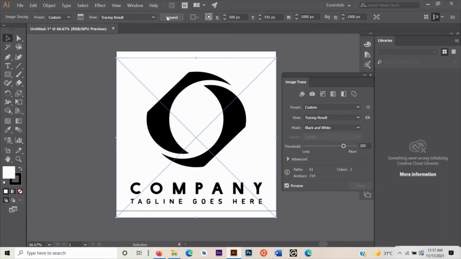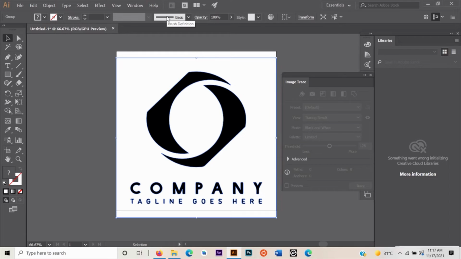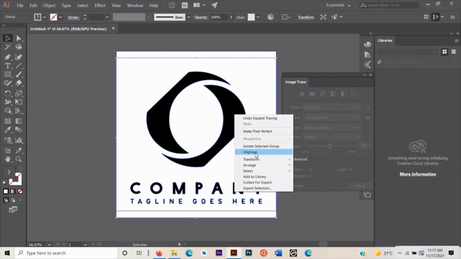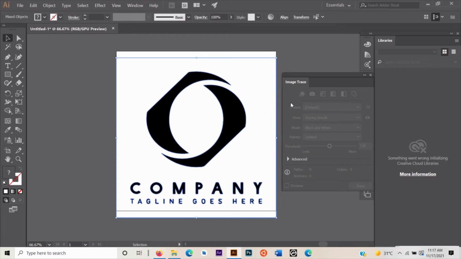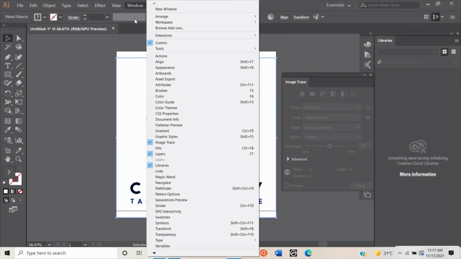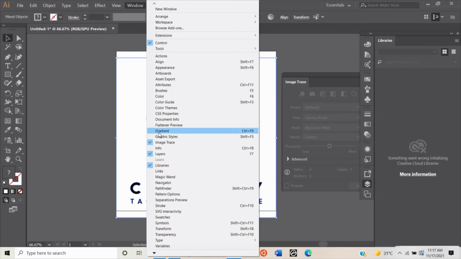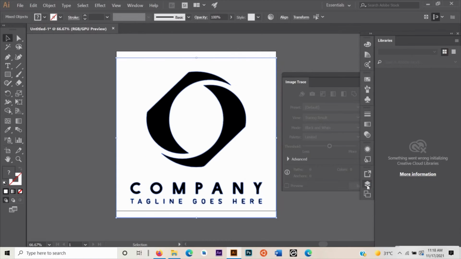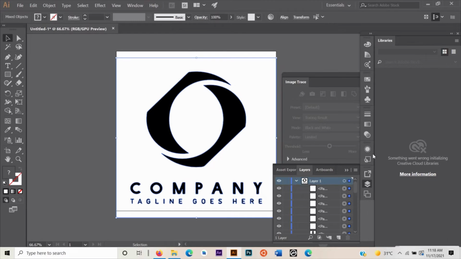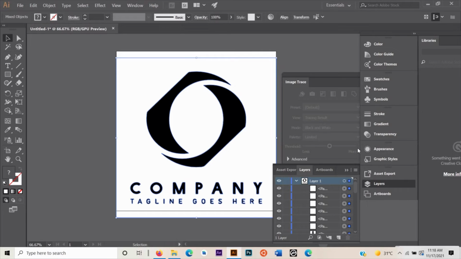Click on Expand at the top. Right-click on any layer and select Ungroup from the menu. This is done to retrieve the individual layers. Now go to Window on the menu bar and select Layers if you haven't. Now, as you can see, the various layers of the logo have been broken down.